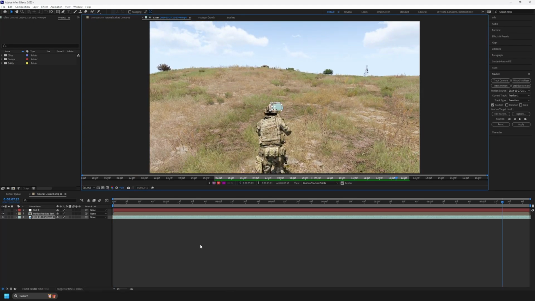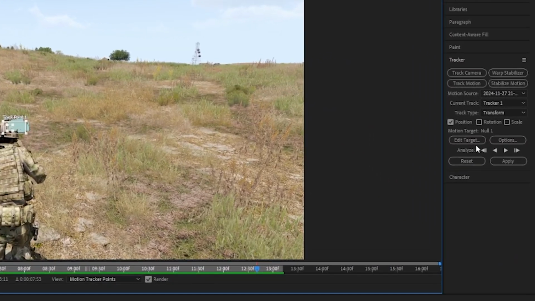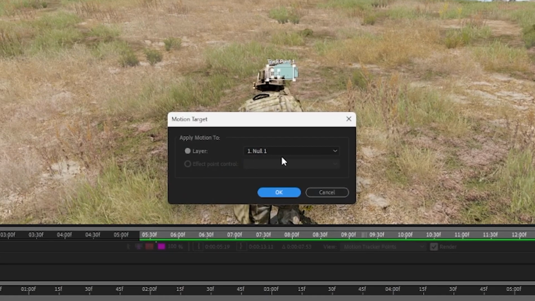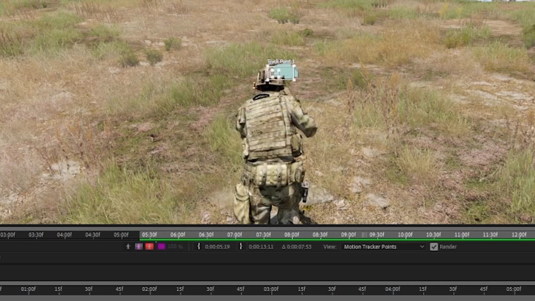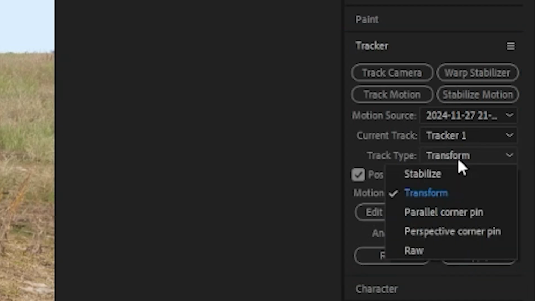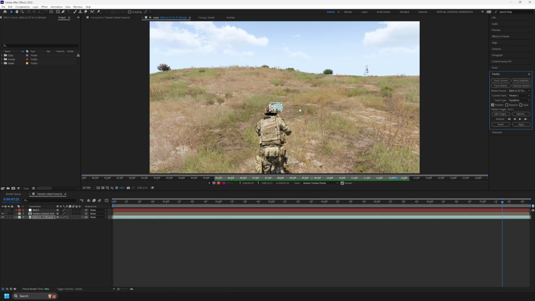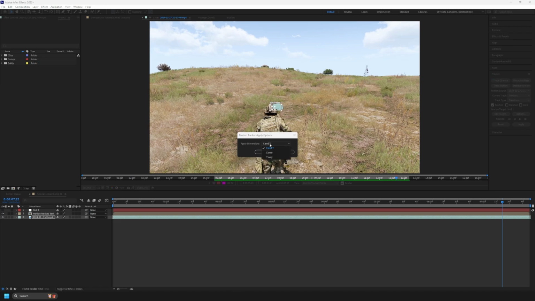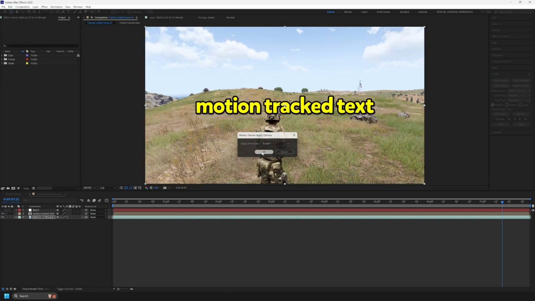So once you're done with that, what we're going to do is go up here to edit target. We're going to make sure it's applied to the null. We want it to be going to the null layer. We don't want it going straight to the text layer, and there's a reason for that. Track type, I use track type transform. In this case, we want it to apply to the transform values, aka the position values. And so we want it to be set to transform. So we're going to confirm motion target null 1 and click apply. It's going to ask which dimensions you want. We want X and Y, so we're going to press OK.